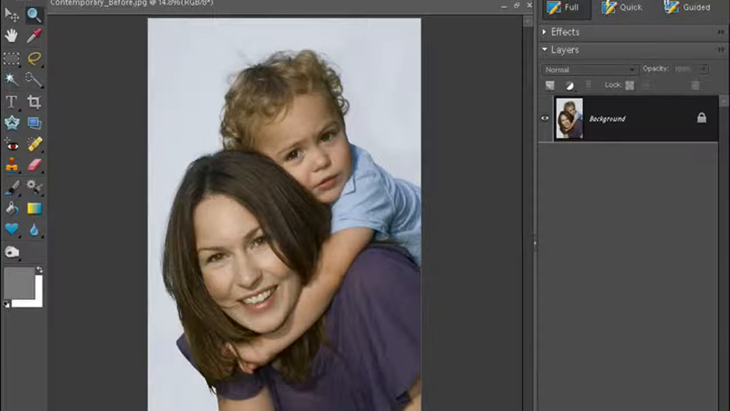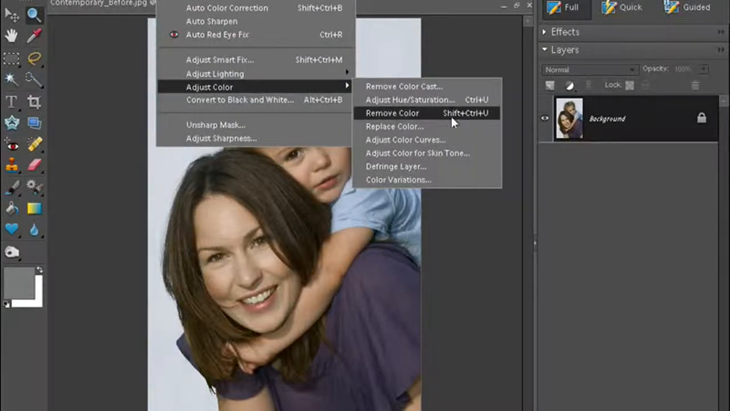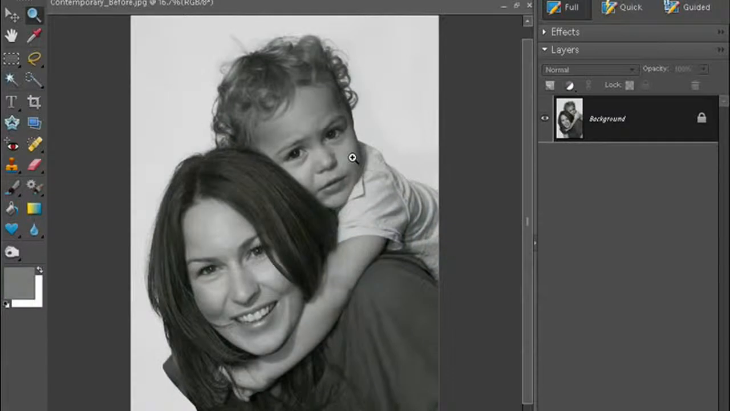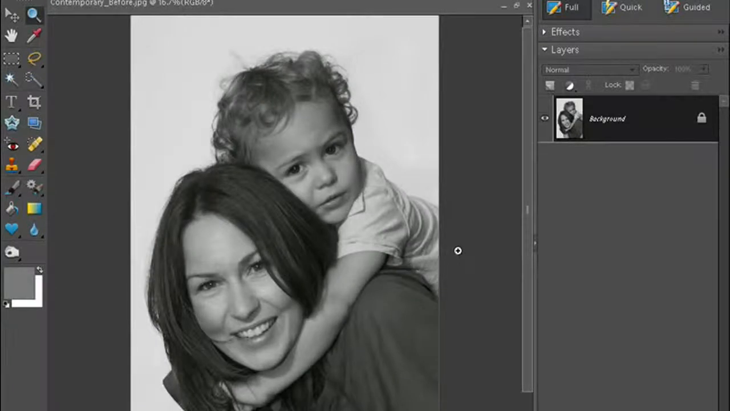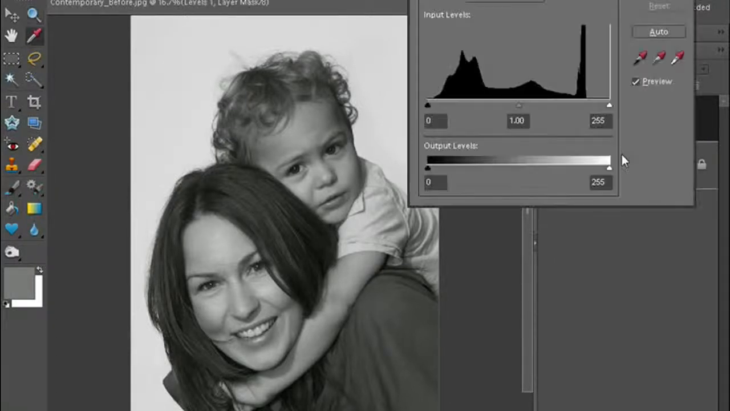So just working on the background layer, we'll go to Enhance, Adjust Colour and Remove Colour. Now you'll see at this stage we've got this fairly lackluster monochrome image. We obviously need to do quite a bit of work on this to increase the contrast and give it a little bit of impact. To do that, we're going to use an adjustment layer, simply because that gives us the opportunity to re-edit the levels adjustment if we need to.